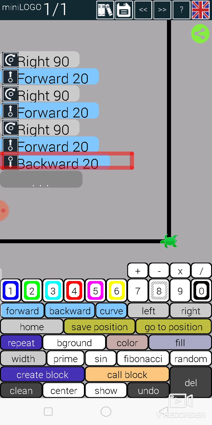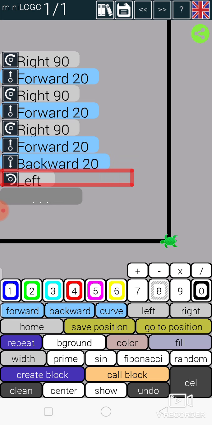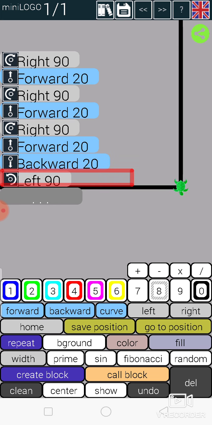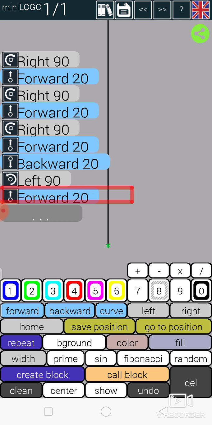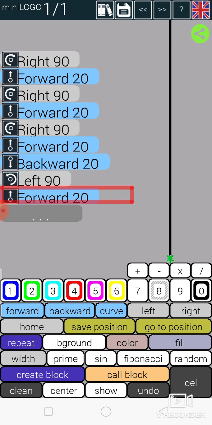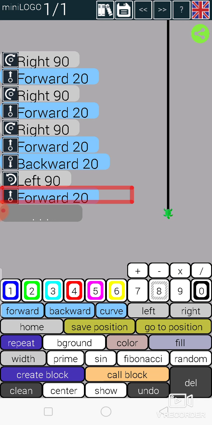So I will give the command as left 90. So you can see the turtle head has moved this side. Again I will give the command as forward 20. Okay, so you can see the turtle head has moved forward.